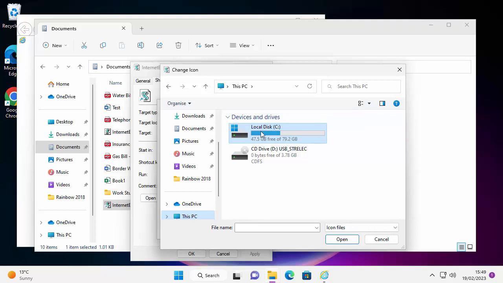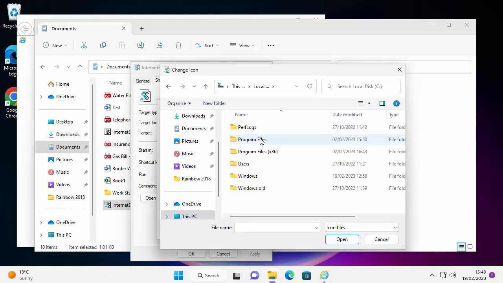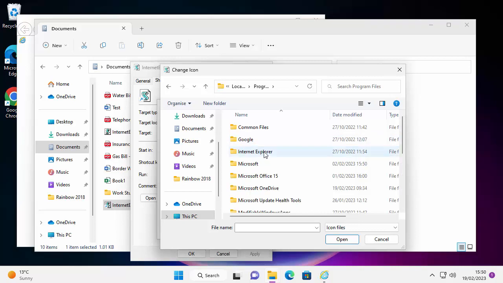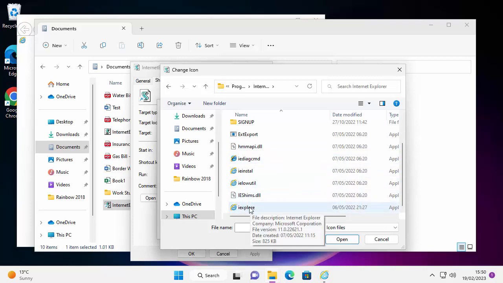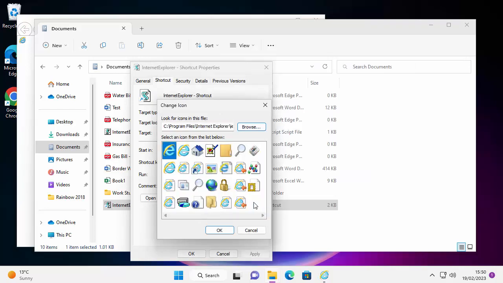And then click on your C drive. That will be local disk C or Windows C. It'll have the word C in it. So double left click that, and then double left click program files. Double left click Internet Explorer, and then scroll down until you see iExplore and double left click iExplore. And then it will give us the Internet Explorer icon.